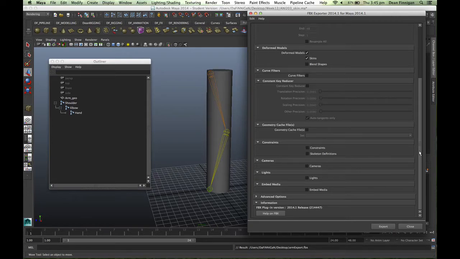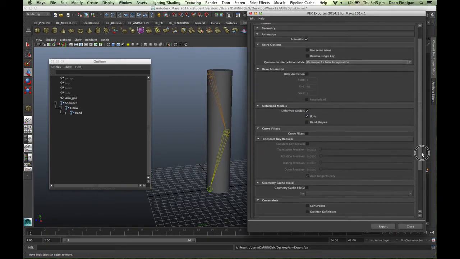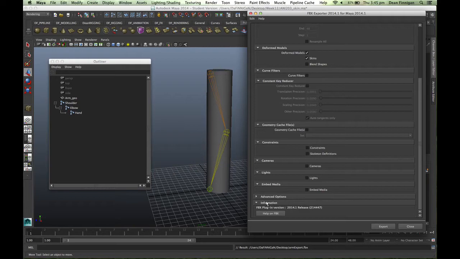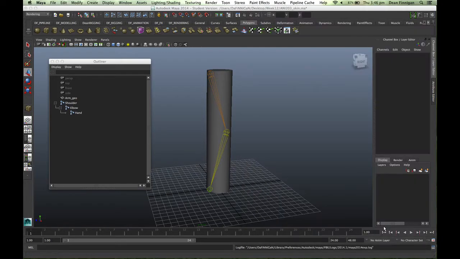Okay, so that should be it, and literally, just as a summary, we've got the geometry, we've got the animation, and we've got the skin data. Okay, literally that's all we need. Just as a reminder, there's advanced options where you can go in and change units. You can go in and change which axis is up. Maya always uses Y up. For those that use 3ds Max, it's Z is up, so you can convert it if you get animations coming in on the side, that kind of thing. Okay, so there you go. So you're ready to export, and you can export.